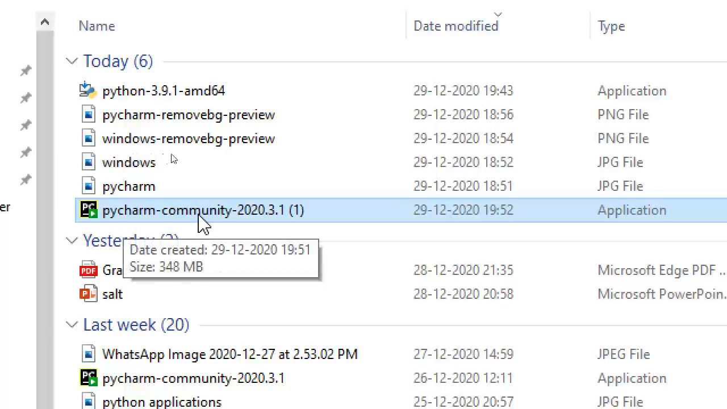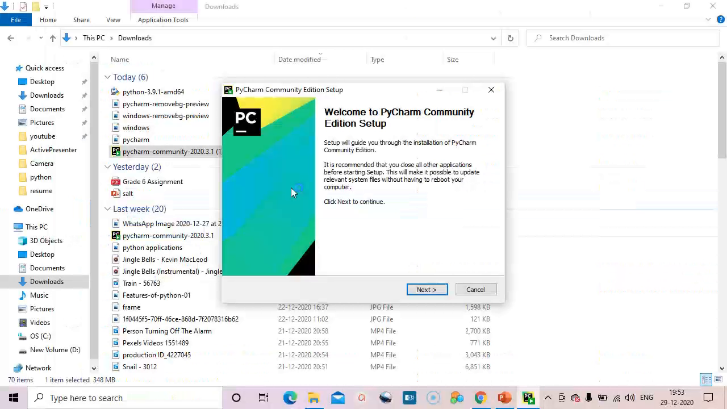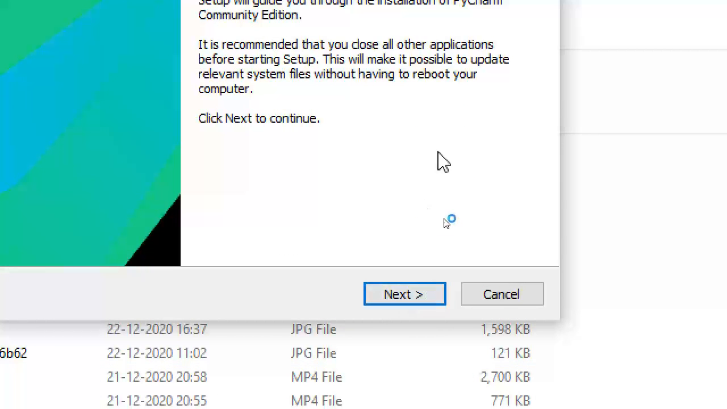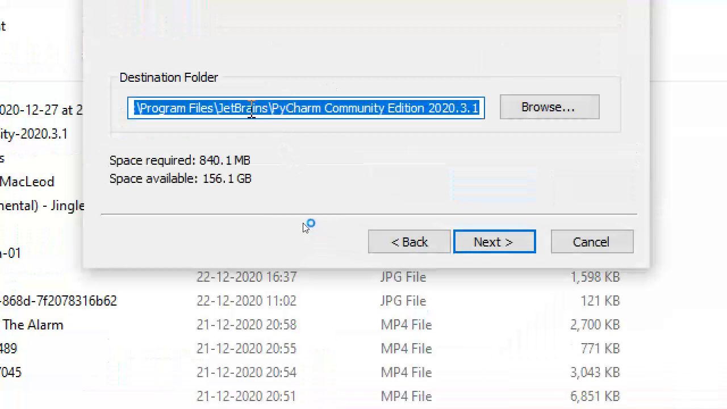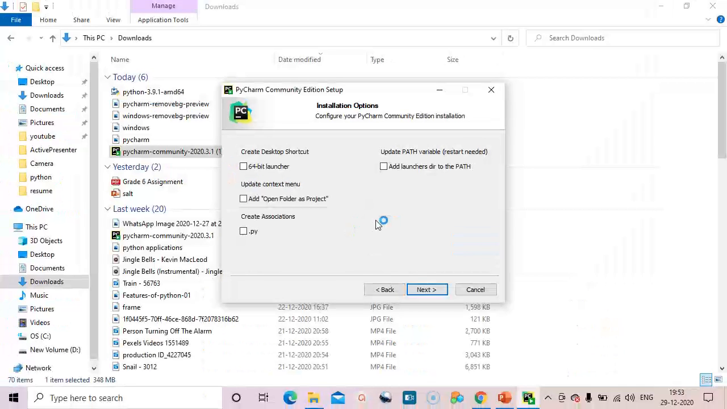Double click on this one, PyCharm community. So the installer got opened. Click next. Here it shows the path where the PyCharm will get installed. If you want to change the path, you can change it. Otherwise, click next. Here it gives some options.